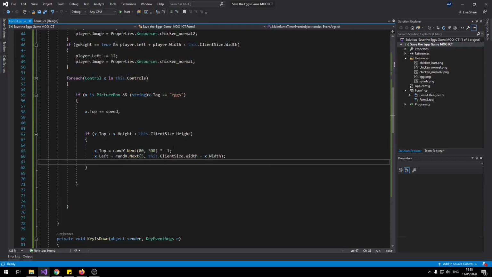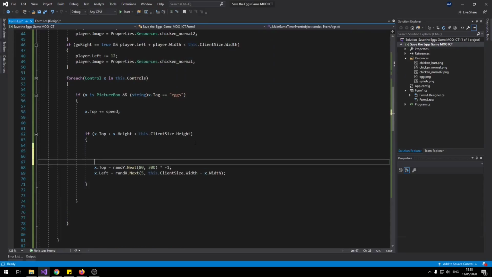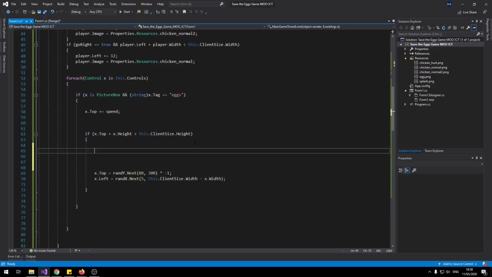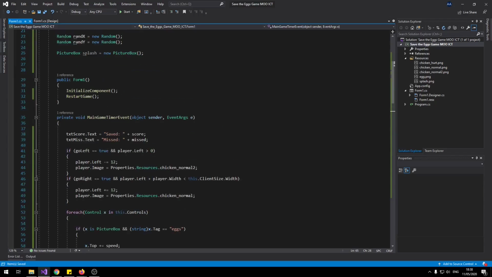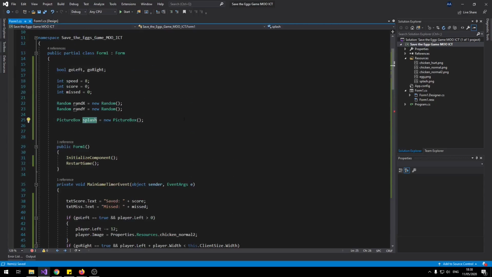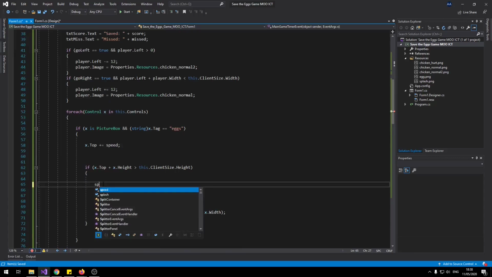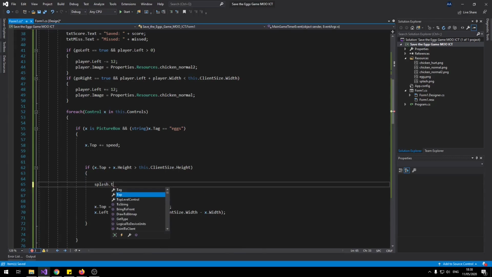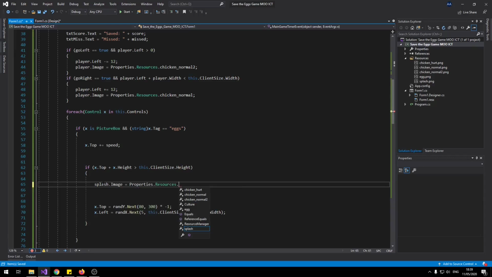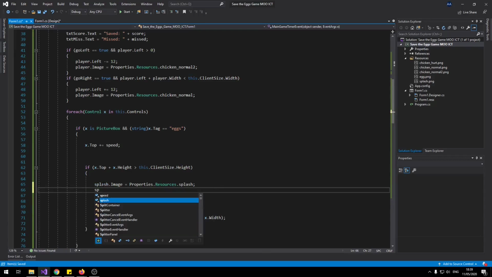Alright, nice. So let's code in the splash. Without the splash, it kind of doesn't look right. So say splash, because we already created an instance of a PictureBox called splash over here. We can use that and call it over here. So say splash here. Splash dot image. Okay, and then obviously you can say splash dot location.